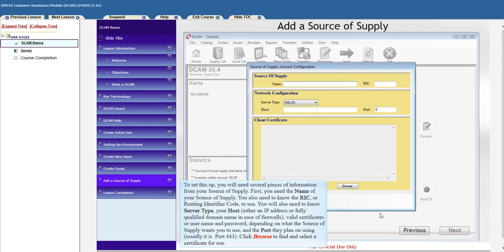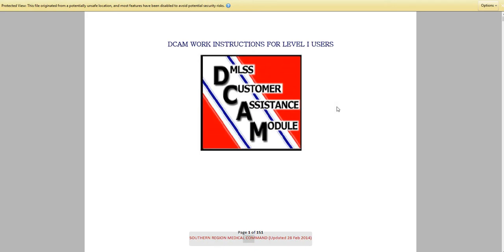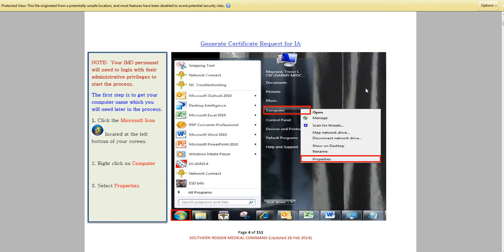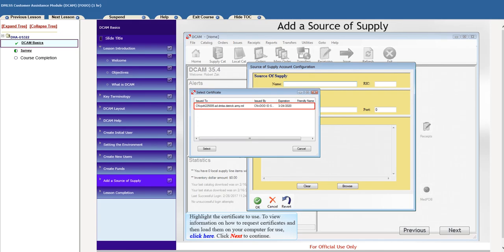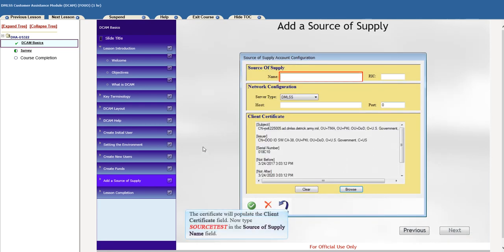Click Browse to find and select a certificate for use. Highlight the certificate to use. To view information on how to request certificates and then load them on your computer for use, click here. Click Next to continue. Highlight the certificate to use and click Select. The certificate will populate the client certificate field.